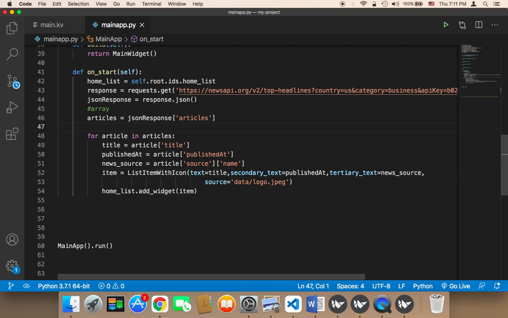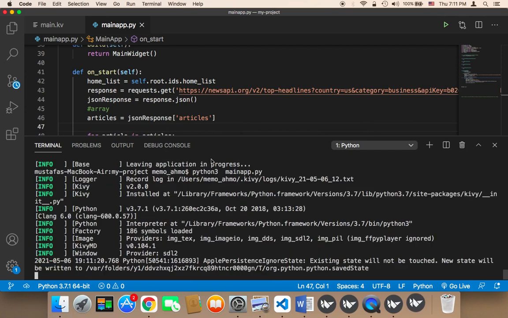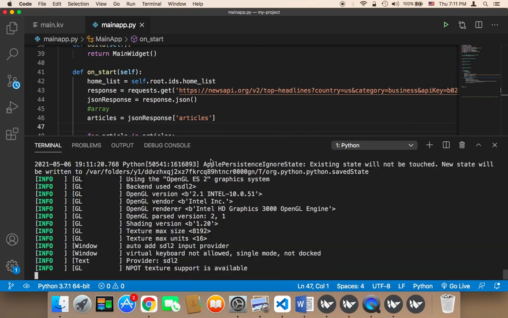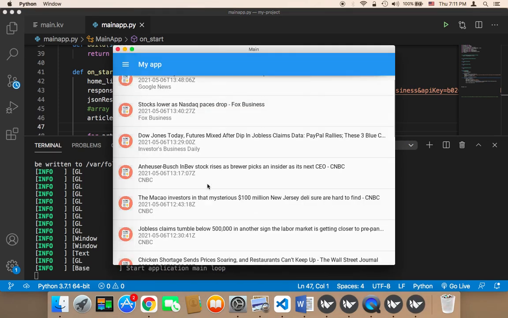Now if I save and run one more time, as you can see, it's going to work successfully and display all of the news. So there is no problem at all.